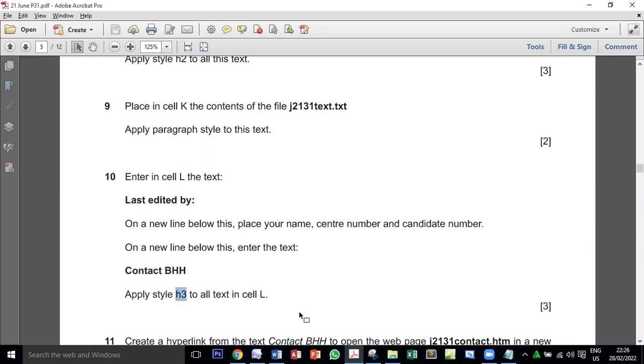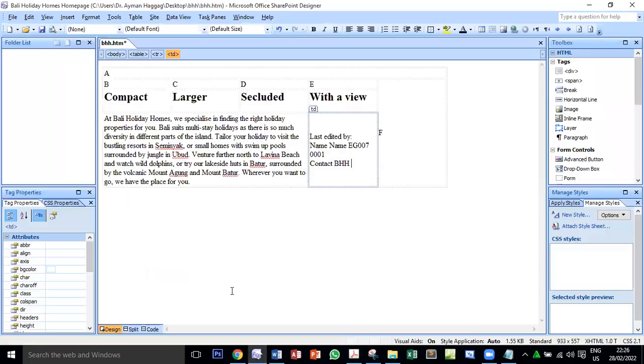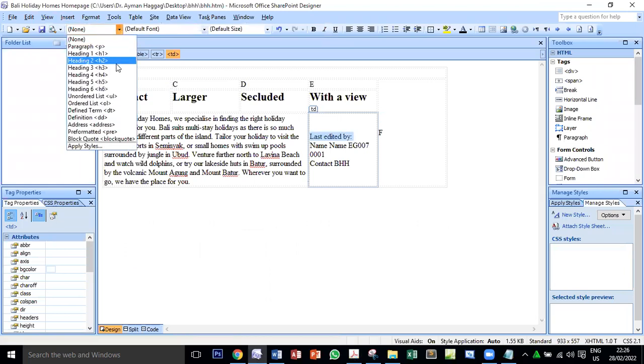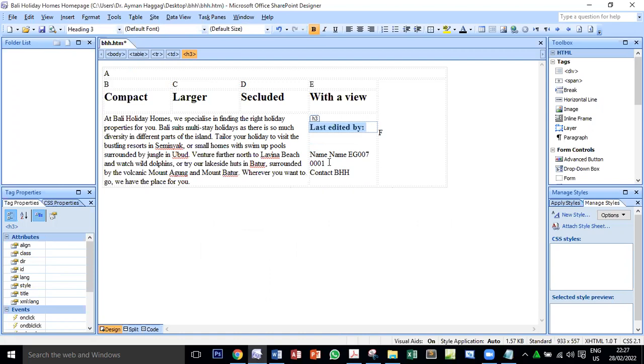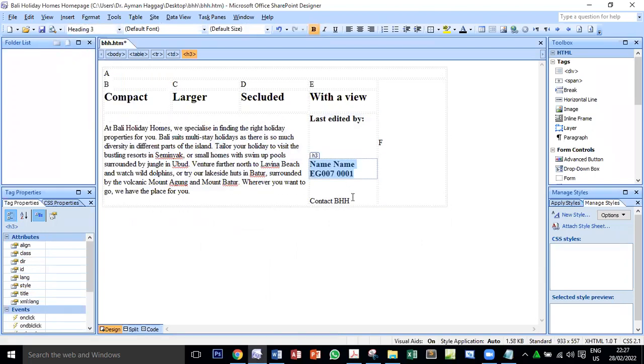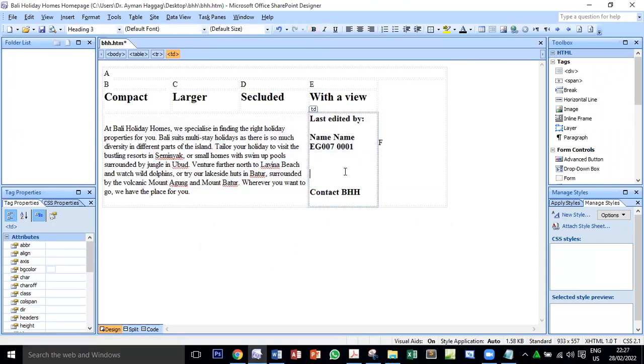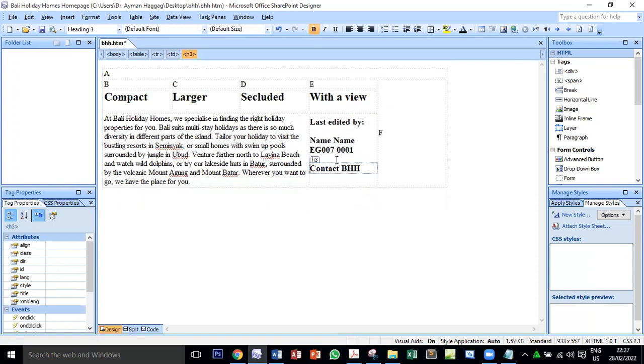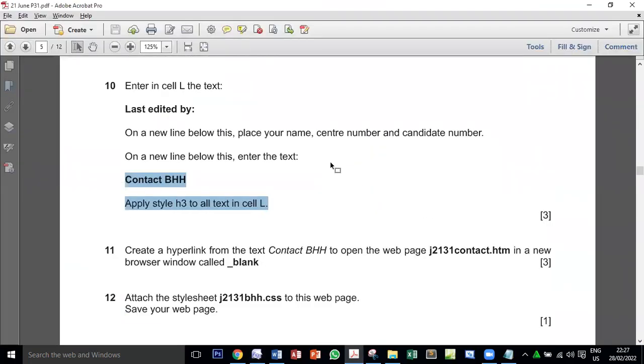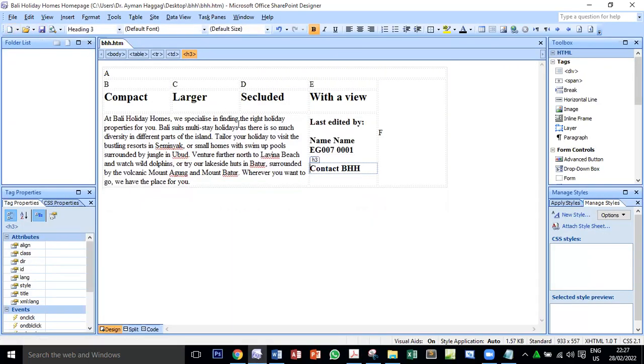Apply style H3 to all text in cell L. Actually, I prefer to do them line by line. This is heading 3. This is heading 3. And that heading 3. And I remove additional lines in between. Yes. Okay. I save every now and then.